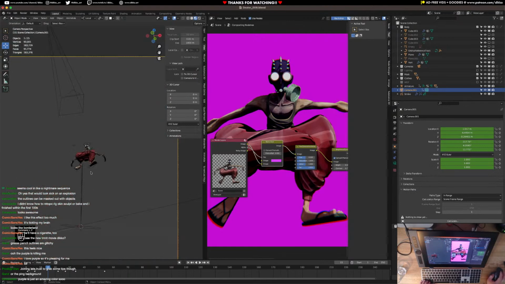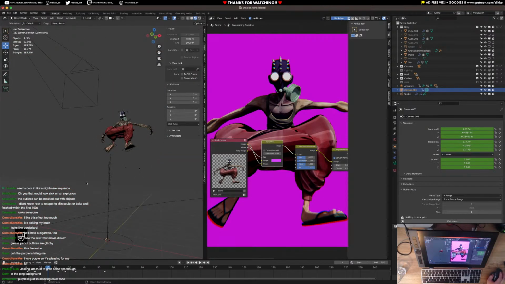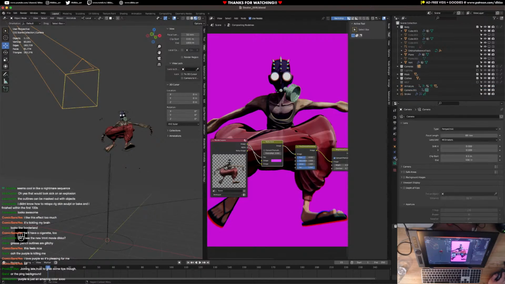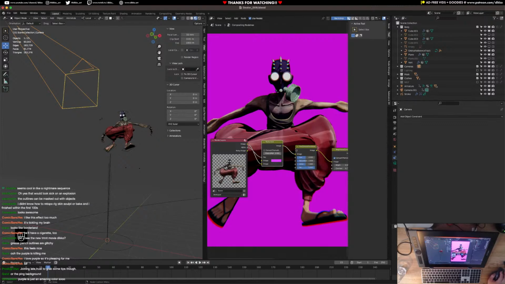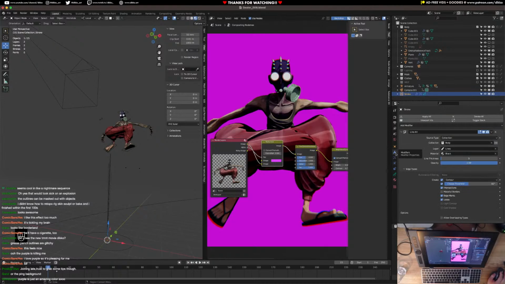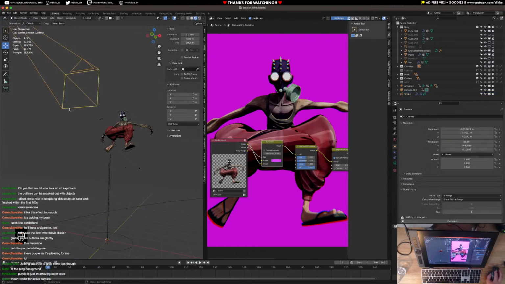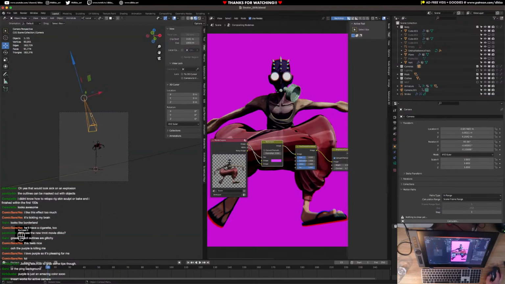That's not the case. Can anyone tell me why the line art's not working anymore? It should be working. I haven't removed anything. I haven't changed any settings. Did I disable it by accident? No. Is it rendering? Yes. Okay, this is interesting.